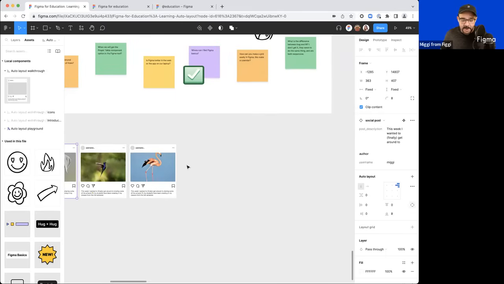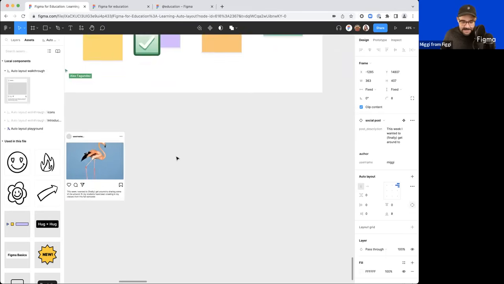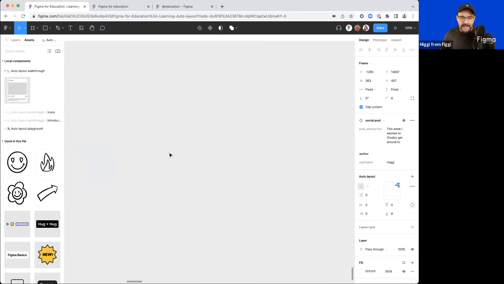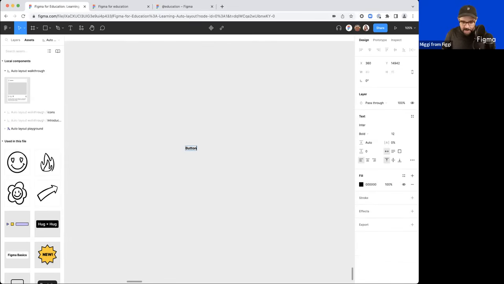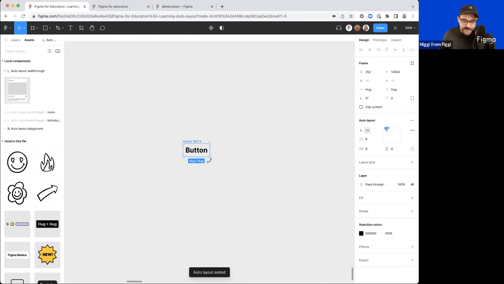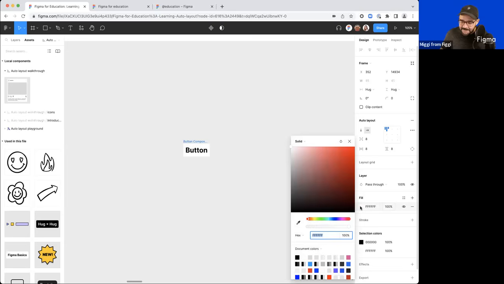So this is a component. The easiest way to build a very simple component, let's make a button component right now. I'm going to press the T key. I'm going to type in the word button. Let's make that text a little bit larger. And then that text field, when I press Shift A, is going to put it into an auto layout frame. Let's call this our button component. Right? This auto layout frame, let's give it a fill color. Let's give it that background color.